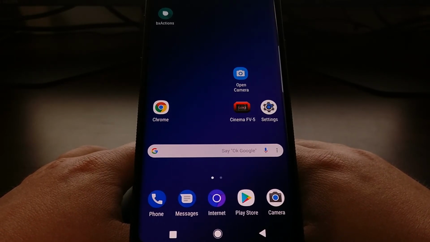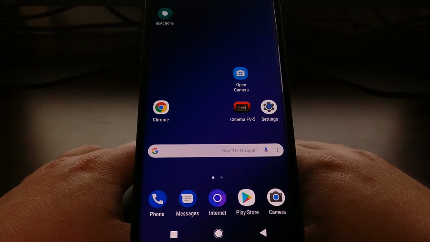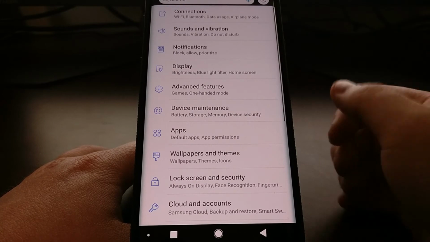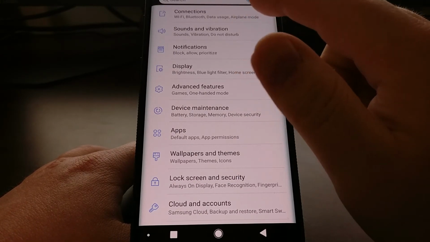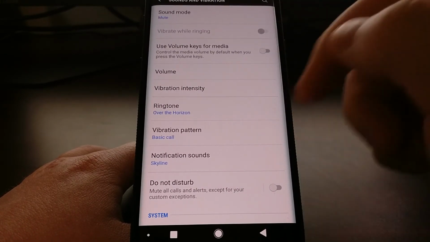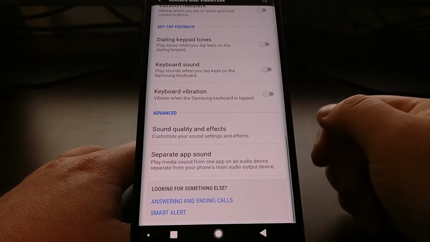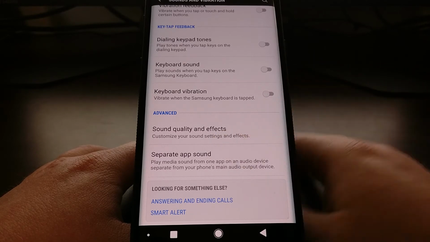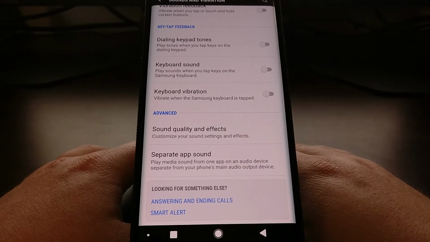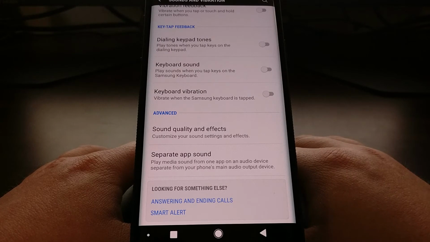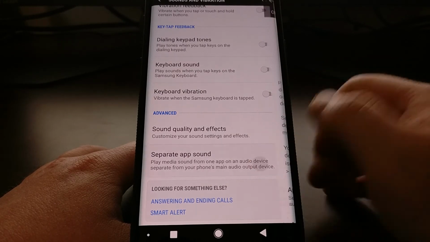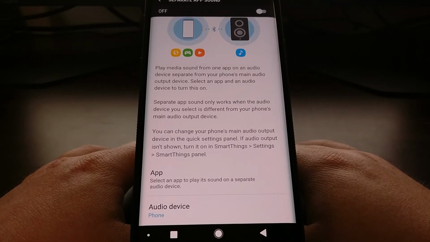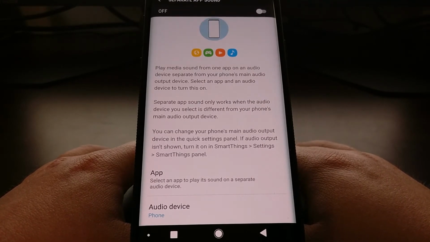Samsung calls this the separate app sound feature, and we can access it by going into the settings. Then we're going to go into the sounds and vibrations option. We're going to scroll all the way down and look at the separate app sound option. You see it says it will play media sound from one app on an audio device separate from your device's main audio output device.